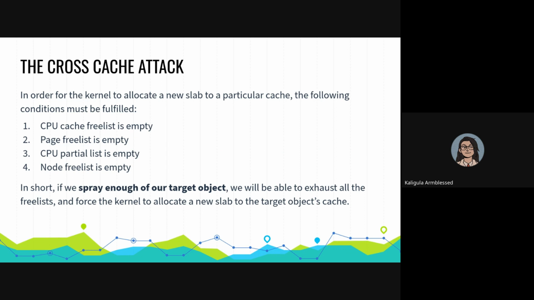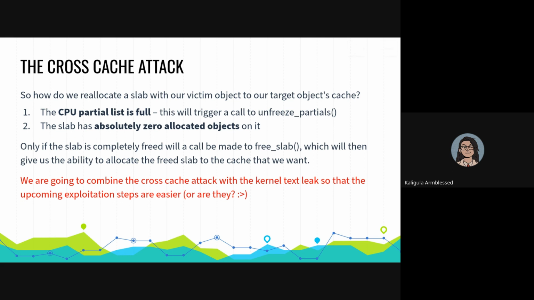In order for the kernel to allocate a new slab to a particular cache, the following needs to be fulfilled. Firstly, the cache free list must be empty, then the page free list must be empty, then the CPU partial list must be empty, then the node free list must be empty. So in short, if we spray enough of our target object, we can exhaust all the free lists and force the kernel to allocate a new slab to the target object cache. So how do we allocate a slab that has our victim object to the target object's cache?